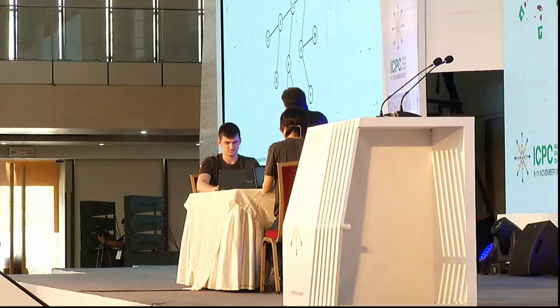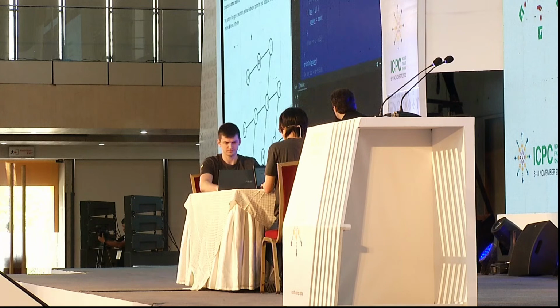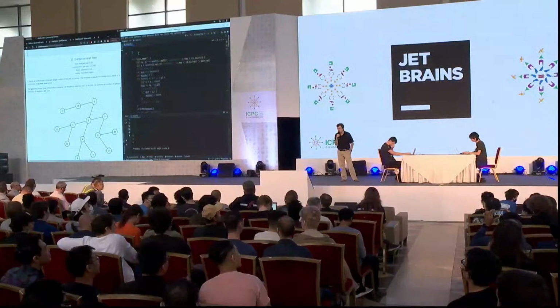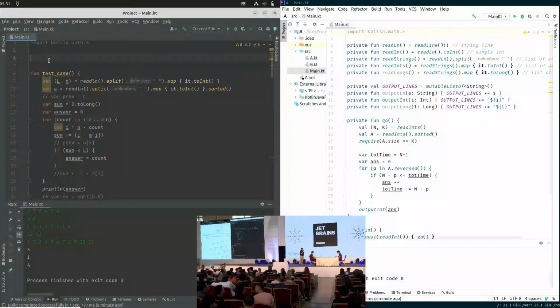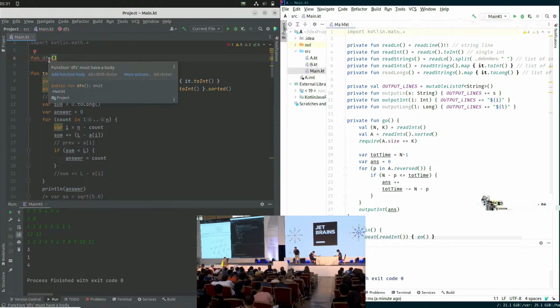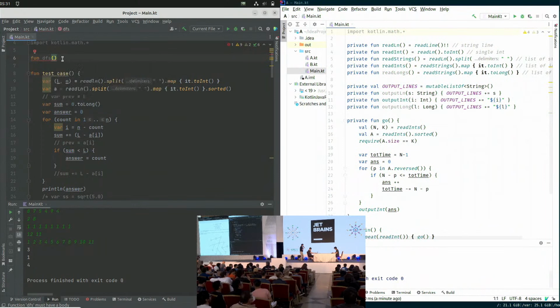So you get a tree here, which is given by the set of edges, and your task is to prune the leaves from the tree k times, where k is given in the input. And this will require using some data structures, graphs, et cetera. So let's see how much Kotlin help they will need to get the data structures they need to store all of it.